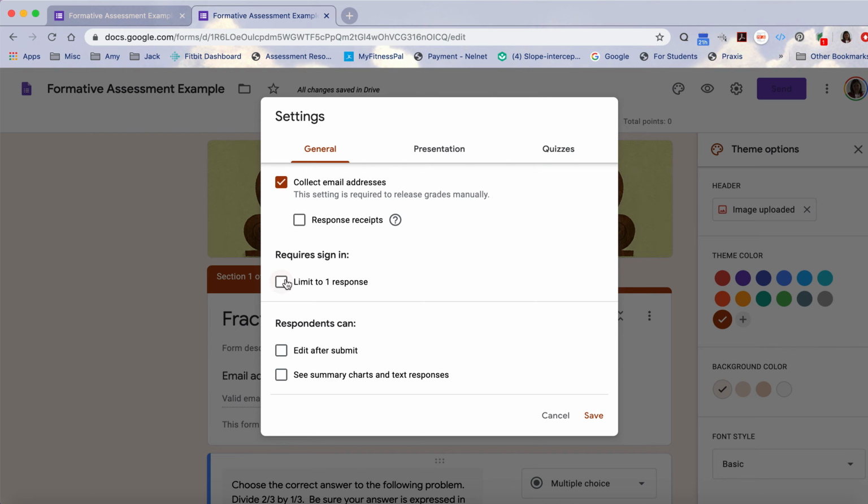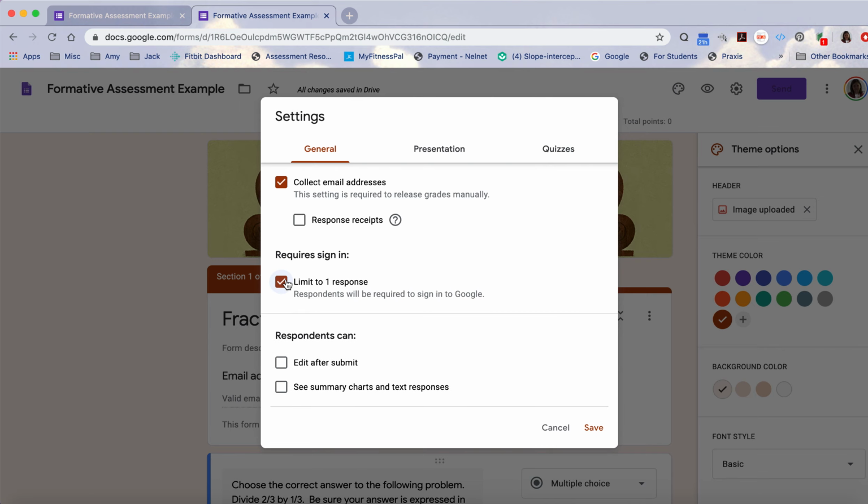I want you to choose requires them to sign in and limits them to one response. They have to sign into Google in order to access this, and they'll only be allowed to get one response. Now, can they edit after they submit? I say no on that one. It just depends on the type of assessment, but for our purposes, no.